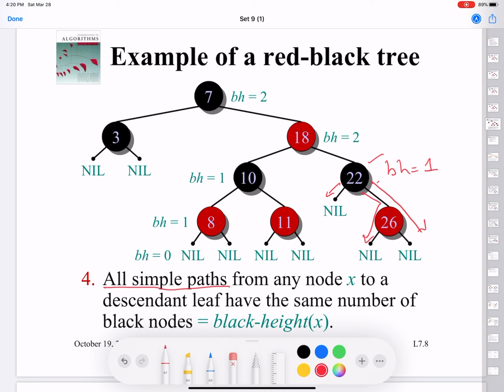Let's consider the example of 10. It has 4 paths, and the number of black nodes on each path is just the nil node, and therefore the black height of 10 is 1.